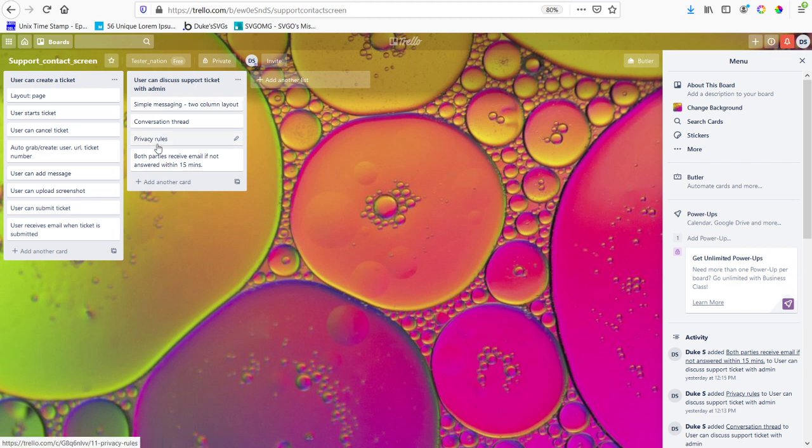We're going to have simple messaging, just 2 columns, and I'm going to do it like WhatsApp. This is a layout I've never tried, so it's going to be interesting. It's going to create a conversation thread, and we're going to review the privacy rules. Then, as a bonus, we're going to set up an API workflow that notifies both the admin and the user if the message on the app hasn't been answered within 15 minutes.